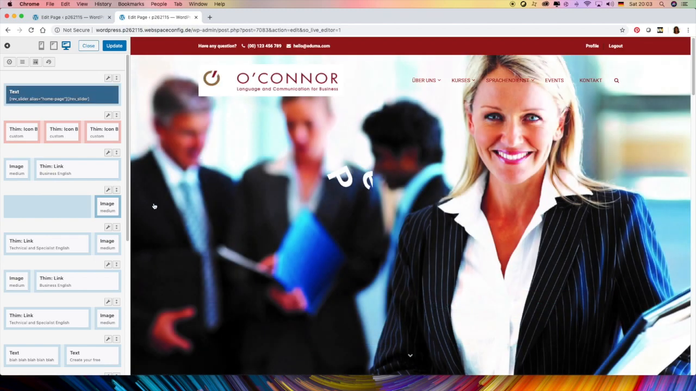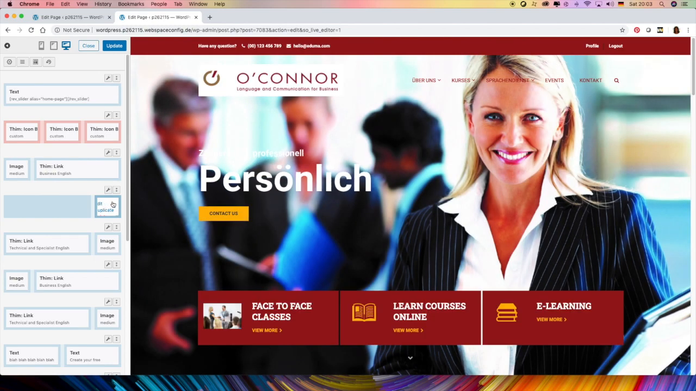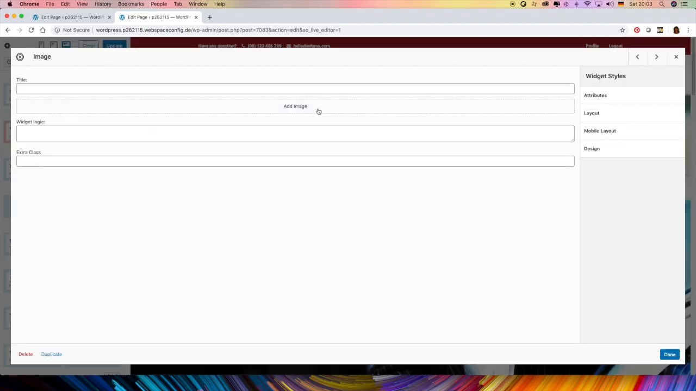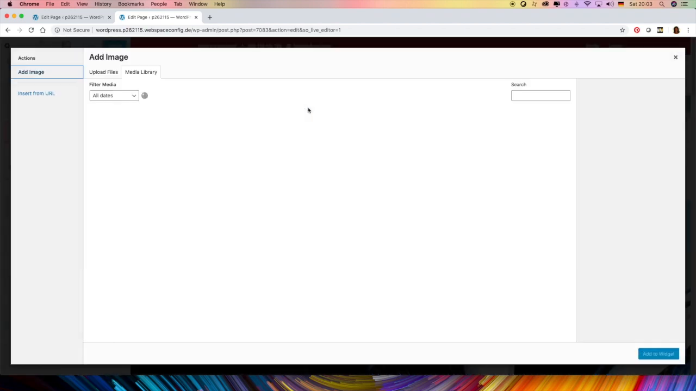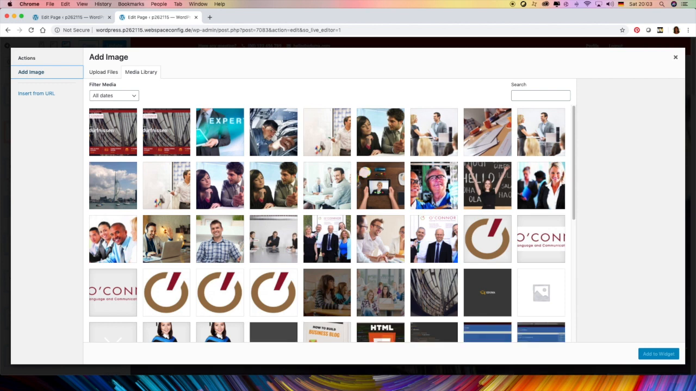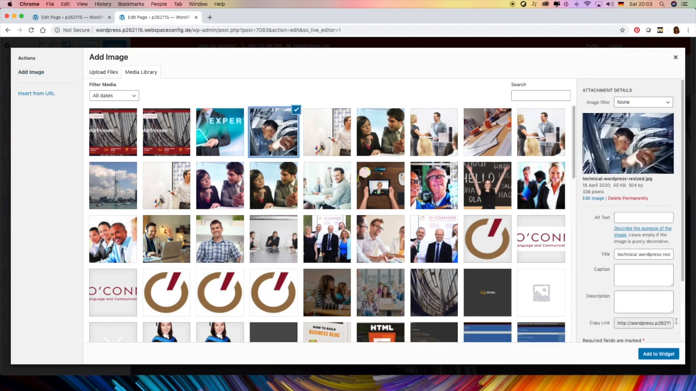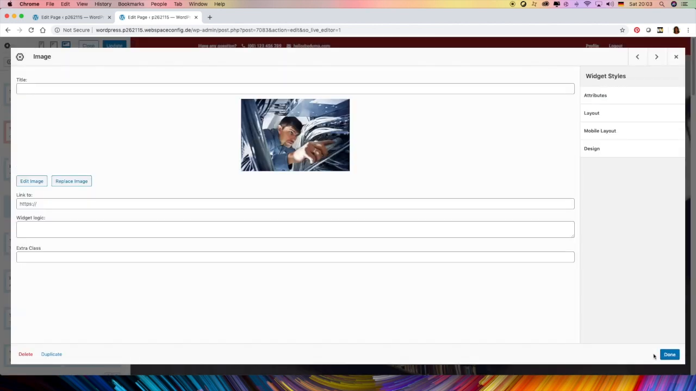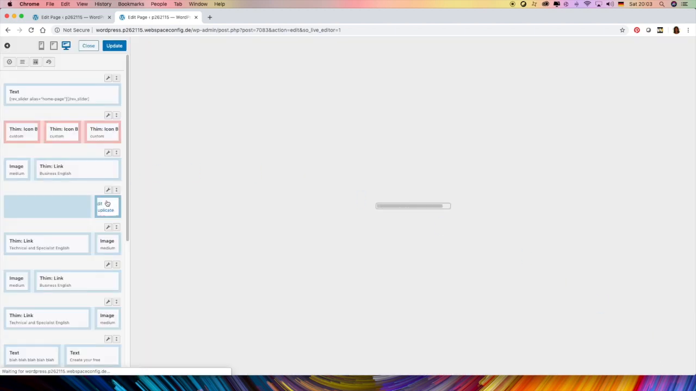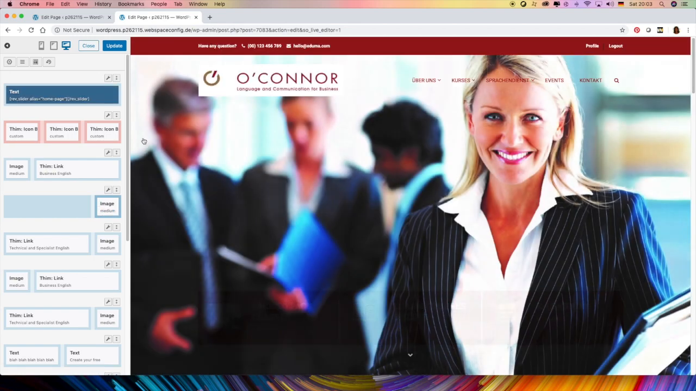Right. Now I've decided that in this box there will be an image. So now I have to go and add an image. So let's put in this image, for example. I like that, and add to widget, and I can link to a page. Okay, so to do that, I put done. Okay, I have the image, right?